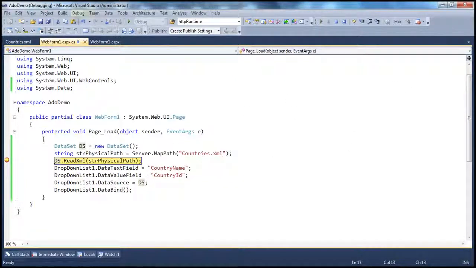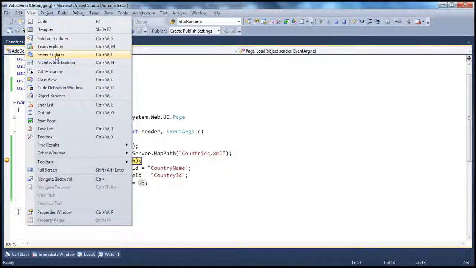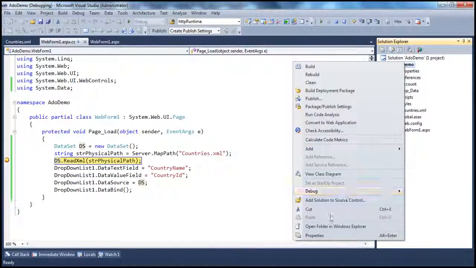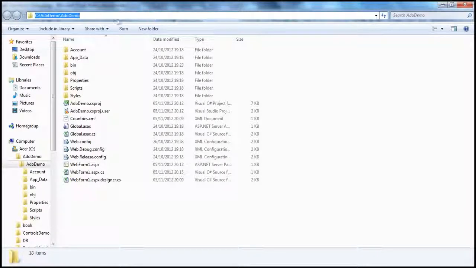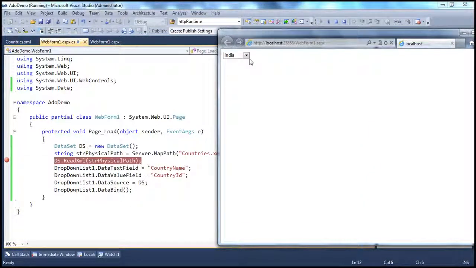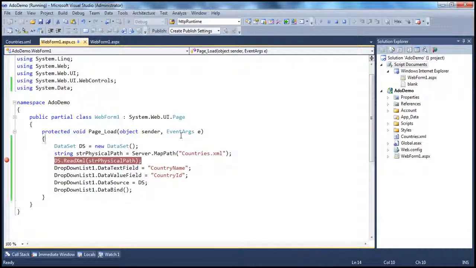And if you remember, let's go to the Solution Explorer. If I right click on the project and say open folder in Windows Explorer, look at that. The physical path of this file is actually c:\adodemo\adodemo\countries.xml. So if we go back to Visual Studio, look at that. It gives me the actual physical path of that file. Now if I press F5, you should expect the drop-down list to show all the countries as expected. So remember, the Server.MapPath method is used to return the physical path for a given virtual path.